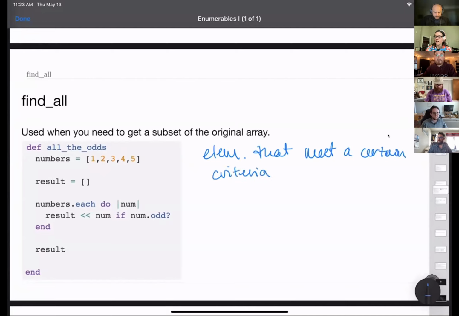criteria. And when we have this idea of a certain criteria, we're typically thinking about a condition statement. Does an element make a certain condition true? So if we look at this example using each to do this, if we want to get all the odds, we are going to be grabbing a number if that number is odd. This odd question mark will give us either true or false, depending on if the number is odd or not. So this is how we could do this with each.